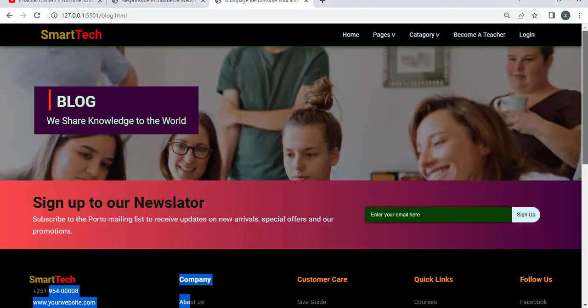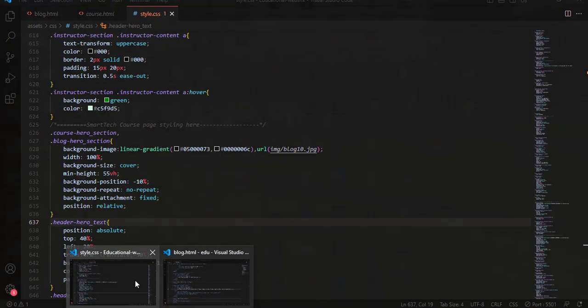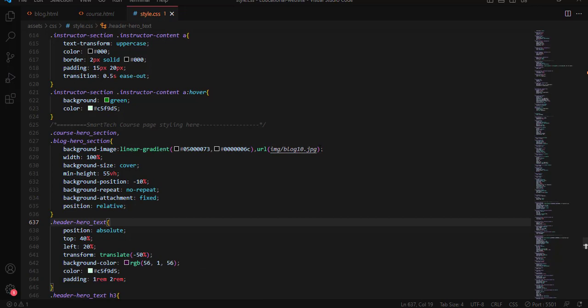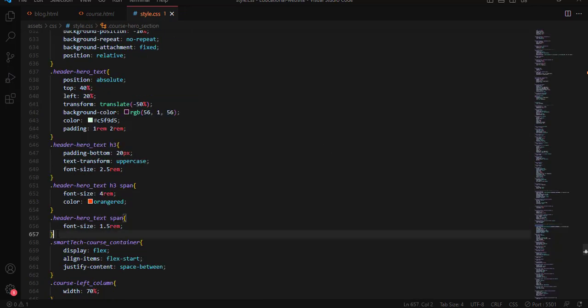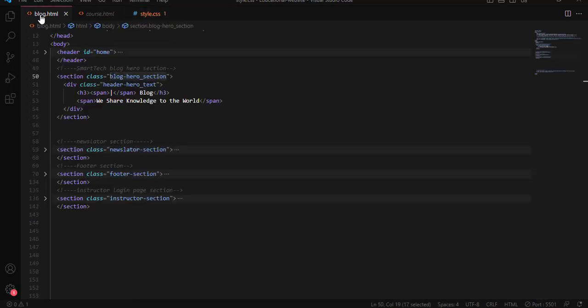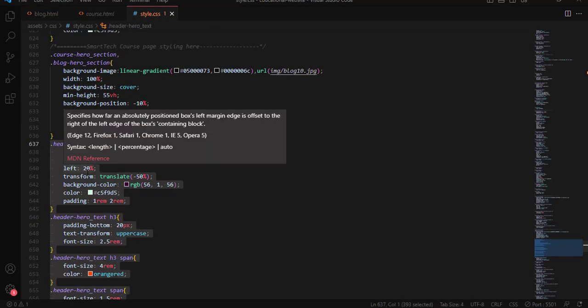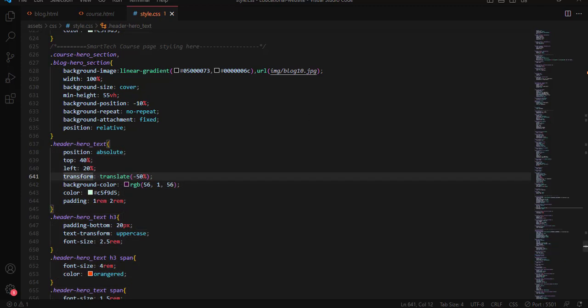So again, here we have the style. When I save and refresh, here we have. Oh yeah, that's good. Now over here we have the style for the header hero text, right? Here we have position absolute, top 40%, left 20%, transform translate in the left by minus 50%, and we have background color right here having an RGB color code.